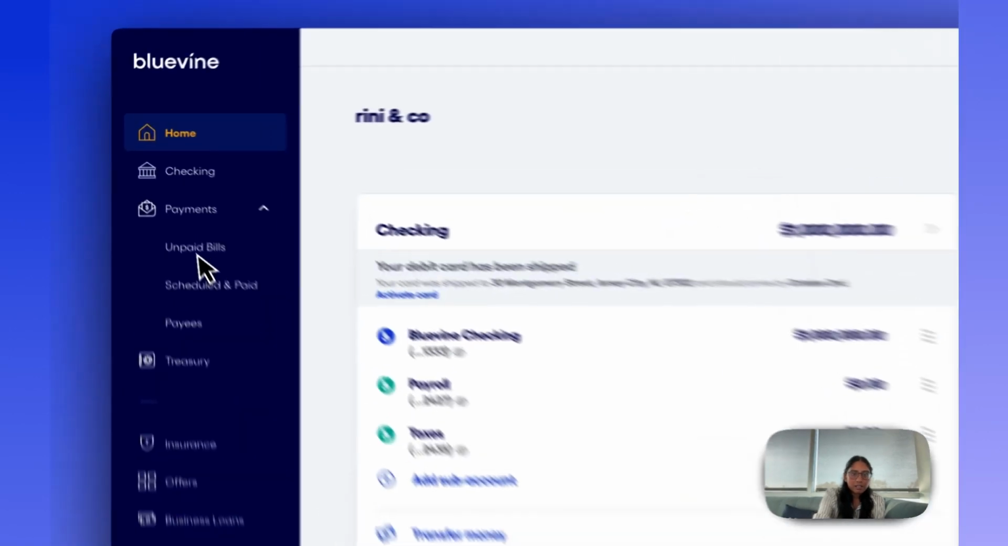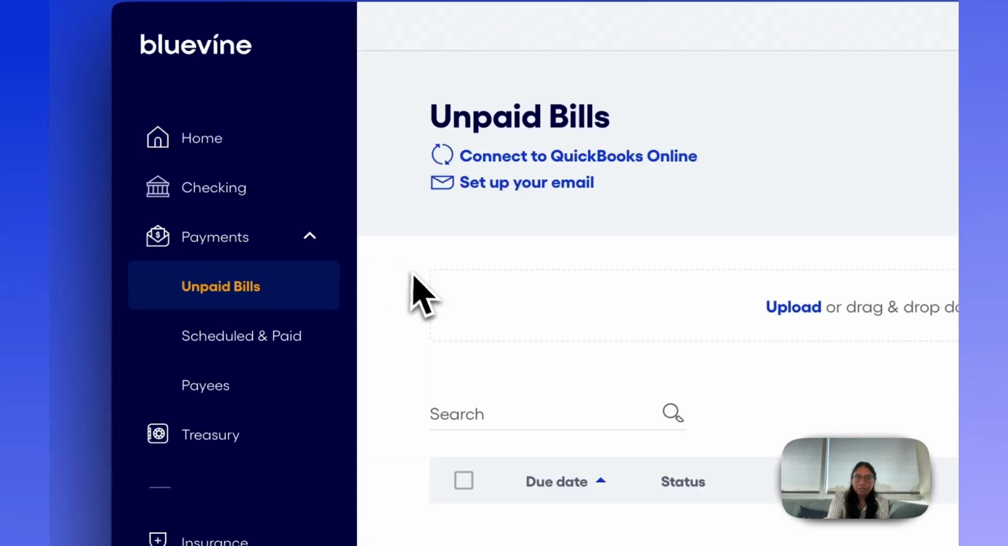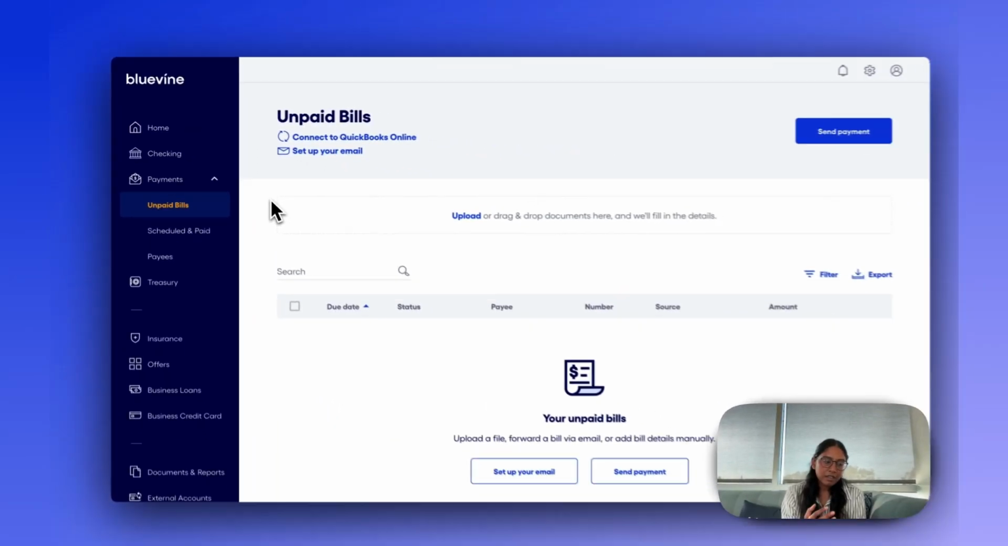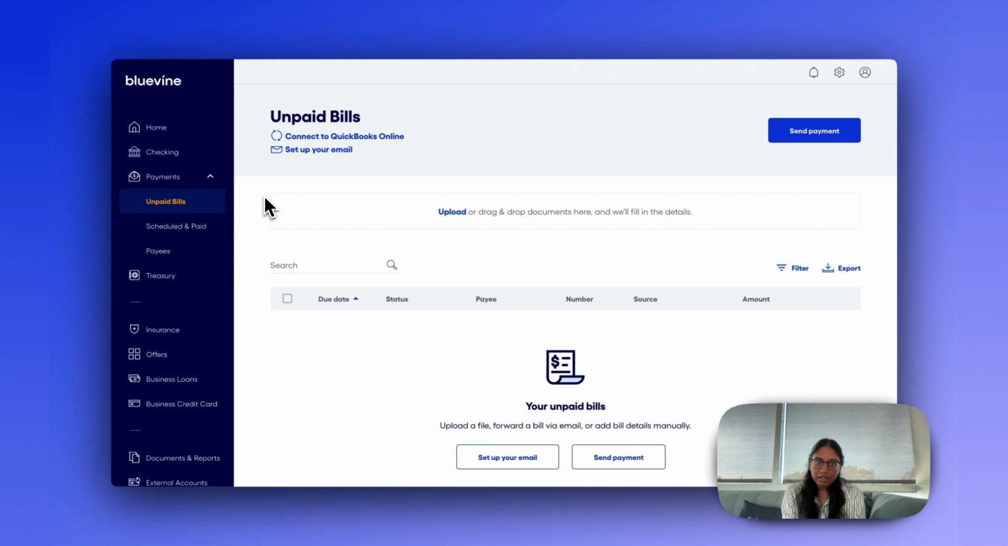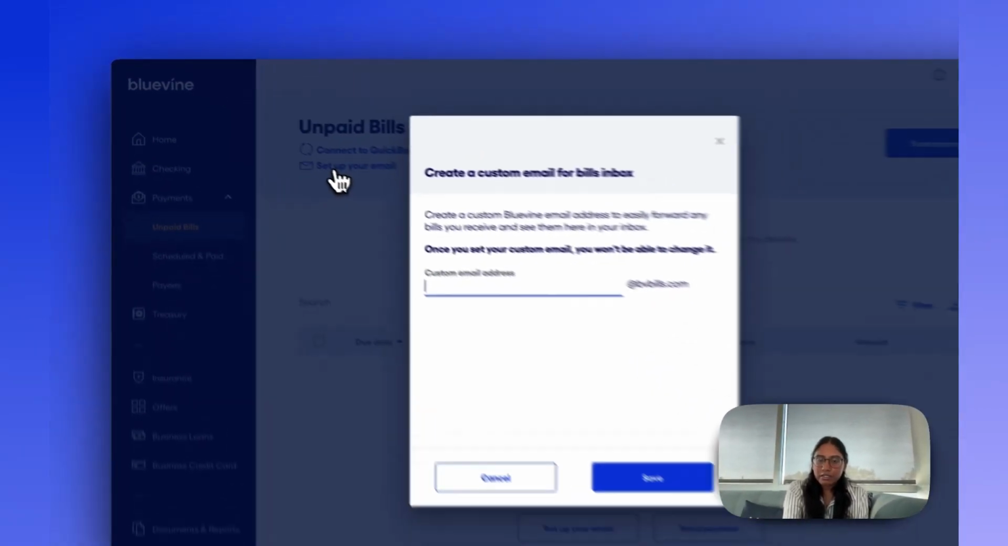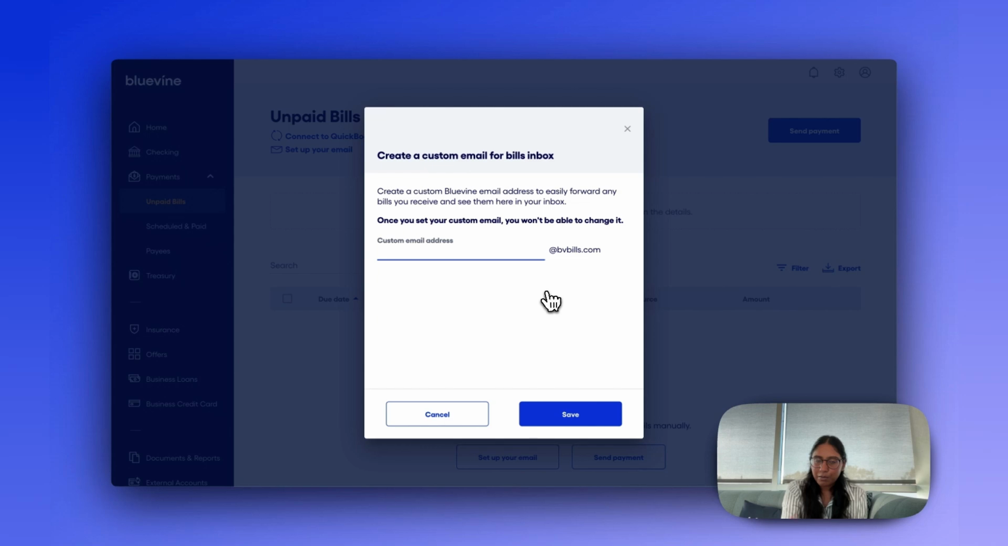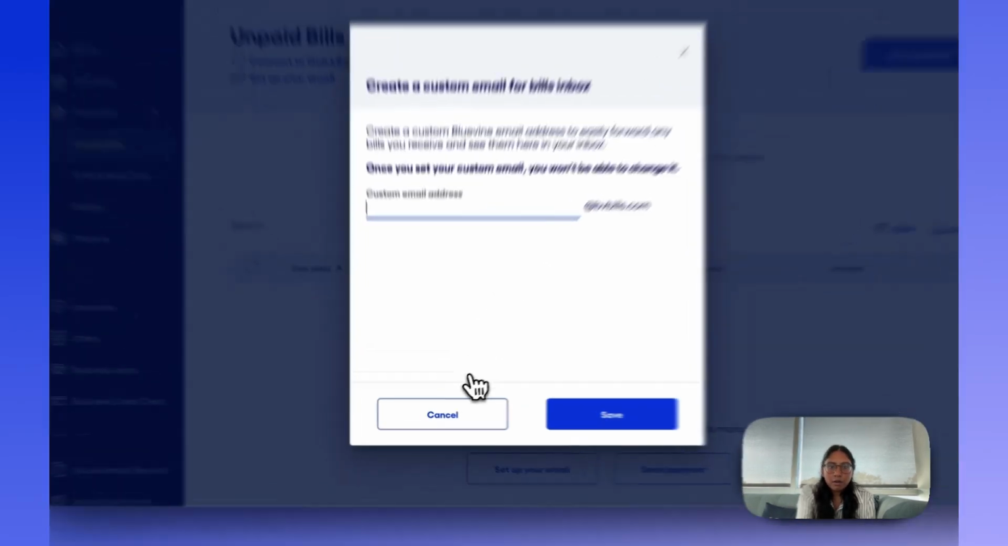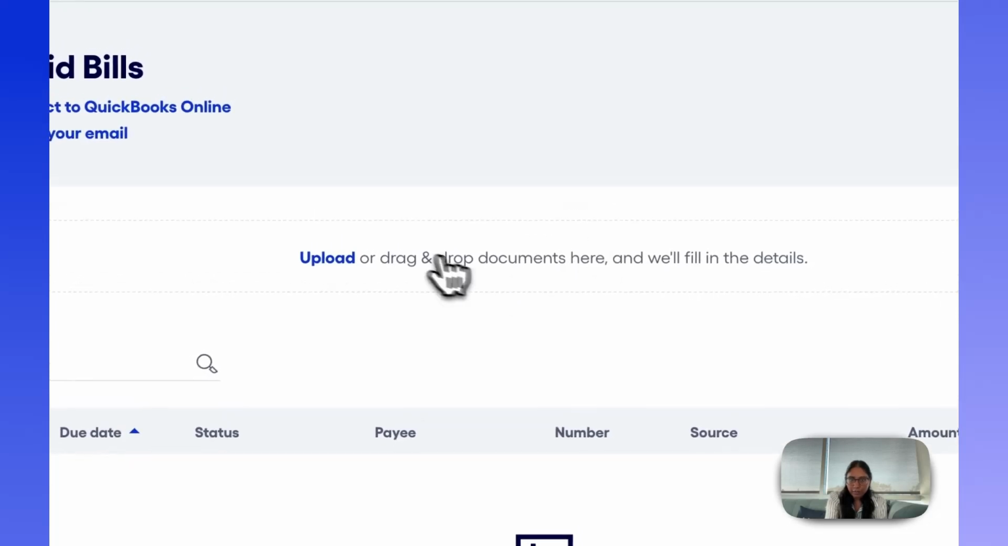That said, let's start with our high-level overview of what you can do with Bluevine payments. And let's say that you've just received an invoice from one of your vendors. There are multiple ways that you can get that into our system. So for starters, if you have our Bluevine mobile app, you can directly snap a picture of your invoice and upload there. You can choose to auto-forward your invoices directly to your Bluevine dashboard by setting up a dedicated forwarding email address here. Or you can, of course, just always manually upload.